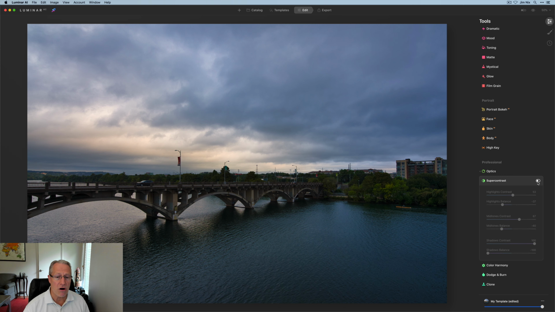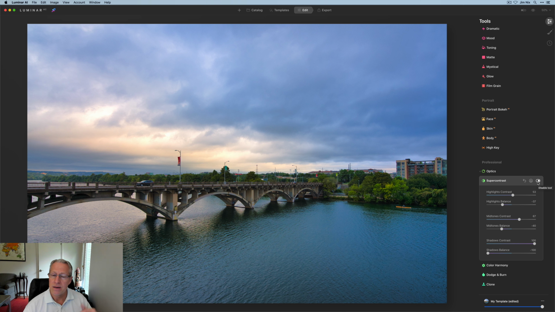So if I turn this off, that's what my photo would be like with Accent AI at 50 and the Golden Hour applied and that sort of thing. But that is basically what it's like without Super Contrast and with it, much more powerful. You can see the colors in the water, has some nice color in the sky, all that kind of stuff.